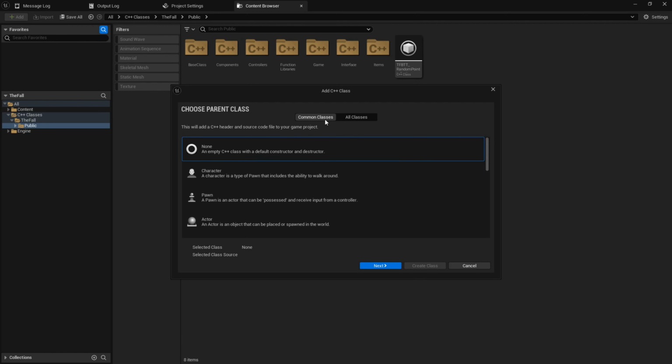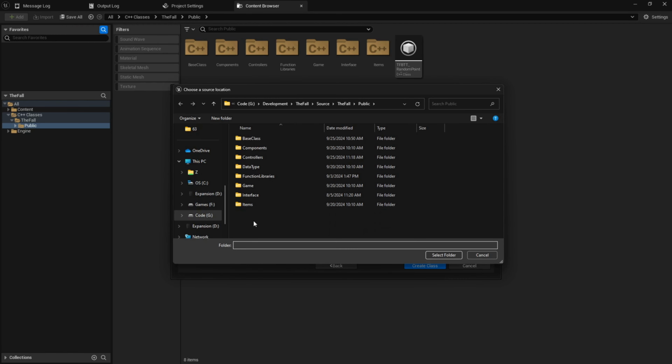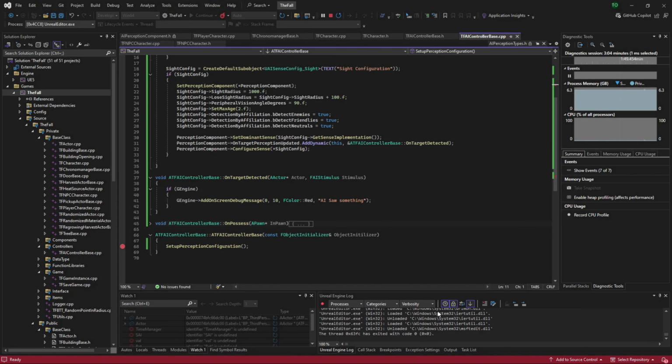So we're going to leave this option, right click, new C++ class, leave this as none. We've done this a few times in the past, but I'll repeat everything here. We're going to select our folder, we're going to select the data type folder, and we're just going to call this F creature type. F being the fact that this is going to, no, sorry, not F, E creature type. Sorry, E creature type. It's an enum, not a struct. And we're going to create that class.